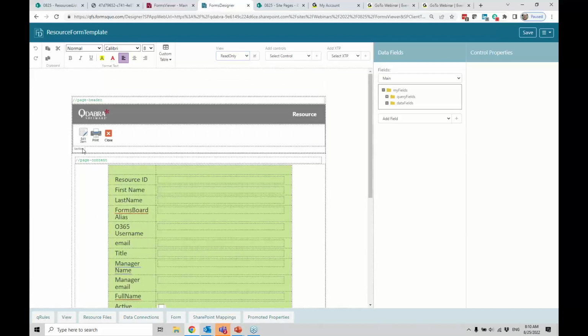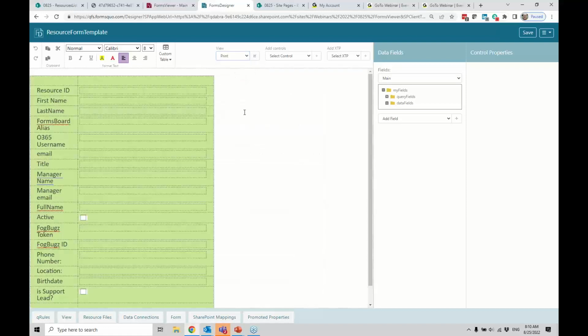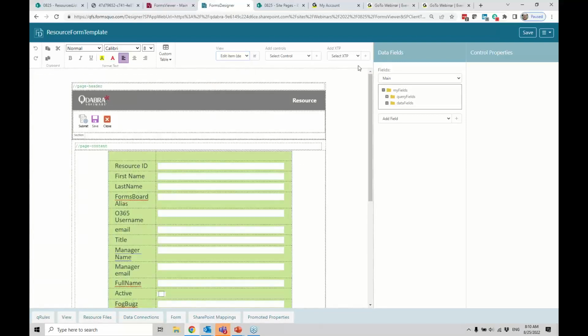So you can see there's where the section is with the ribbon. We've got a little logo at the top as well. The print view removes that because we don't want that to show up in the print view. We just want it to print. Okay, so that kind of totally makes sense.